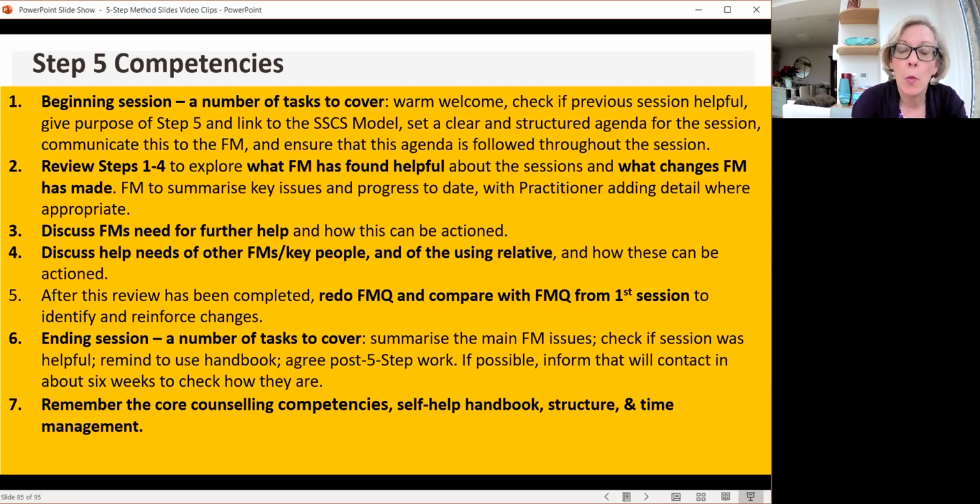So on to the competencies for step 5. As ever, it's starting the session with a number of key tasks, having a clear agenda and linking it back to the stress-strain coping support model. Very important, as we've said, is this detail that you need to go into about what family members found particularly helpful about each of the steps and what changes have been made. And the rest of the competencies are highlighted here.